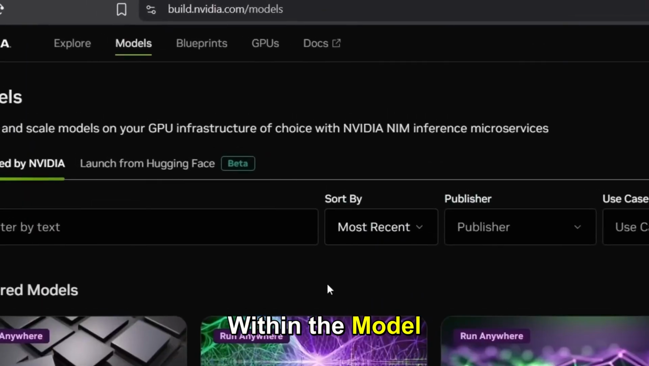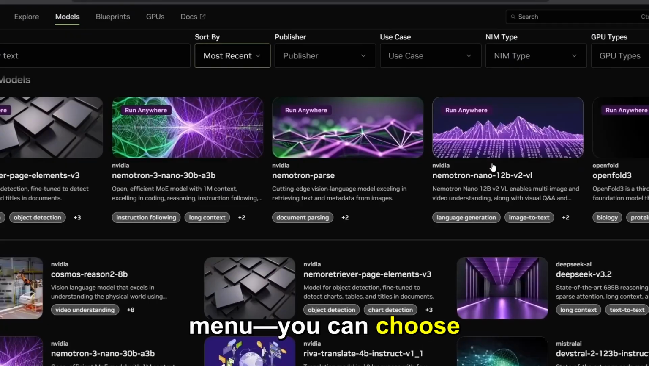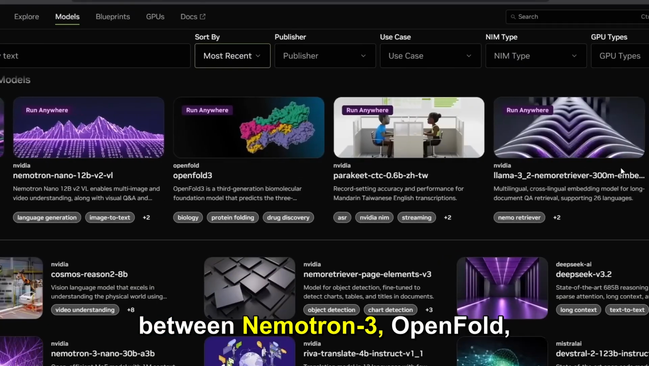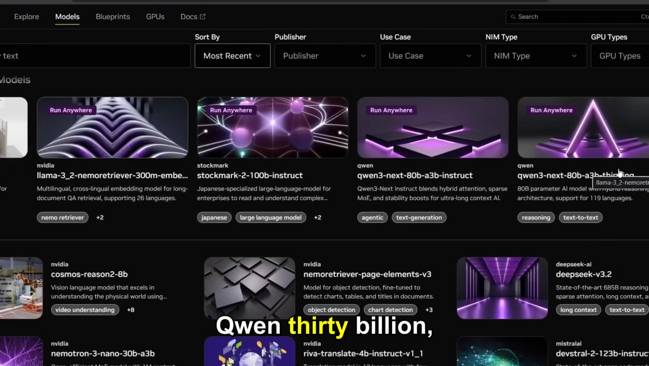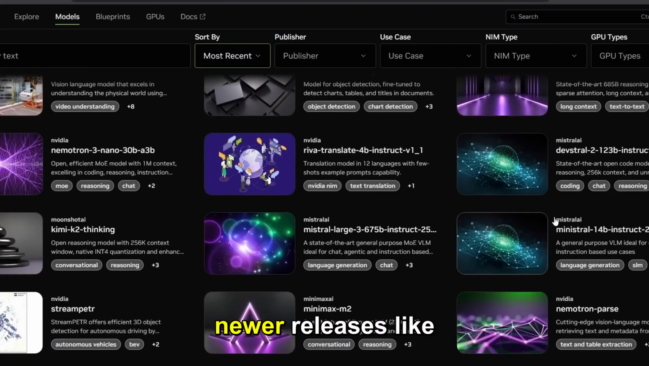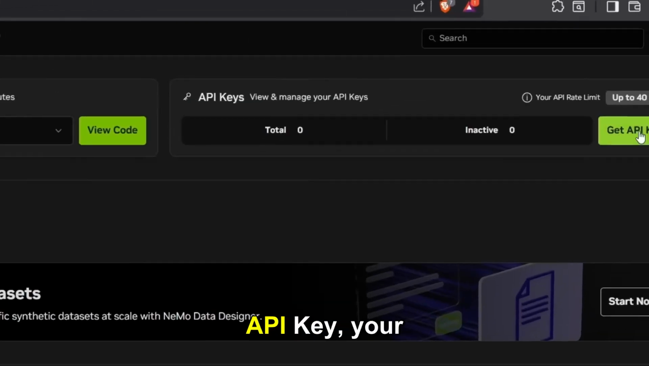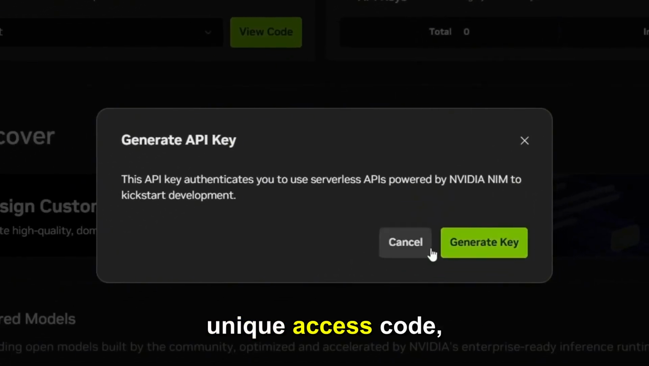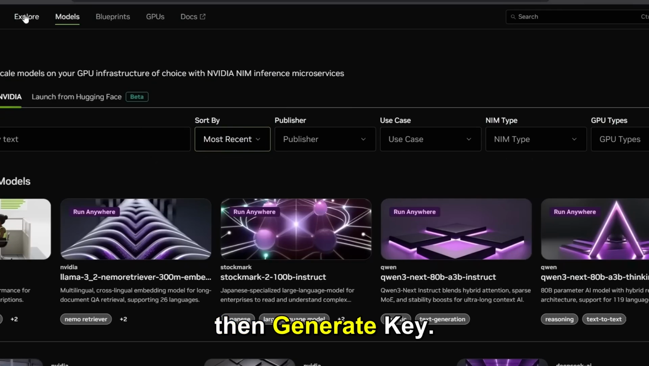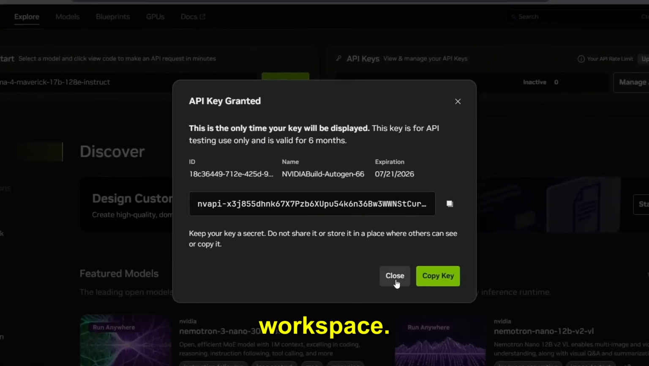Within the Model tab, your AI selection menu, you can choose between Nemotron 3, OpenFold, Qwen 30 billion, DeepSeek V3, Kimi K2, and newer releases like Mistral. First, click Get API Key, your unique access code. Then, Generate Key. After the output is ready, copy it into your workspace.